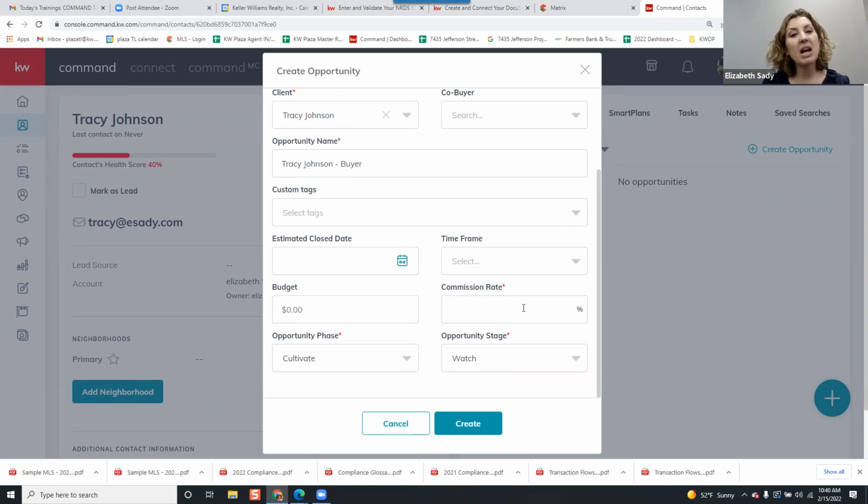So under commission rate, you're going to say 3%. And then they've already got some things defined here for your phases and your stage. You can go and create your own phases and your own stages for the client. It's basically building out a pipeline for you. So if you want to always have them in Cultivate, or you've got some other options here as far as like an active, you can do that. And that's all it's doing is putting it in your pipeline for you. If we want to do it quick and dirty, you can just leave it as what it is defaulted as.